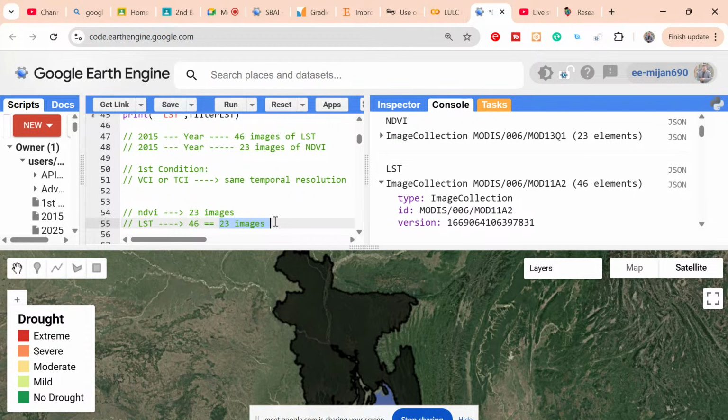Now how can I do it? It's very important. How can I make the same temporal resolution, or same revisit, between them? LST has 46 images because it's an 8-day interval, but NDVI has 23 images for the 1 year. So I need to convert this 46 into 23 images. Then we get the same temporal resolution.